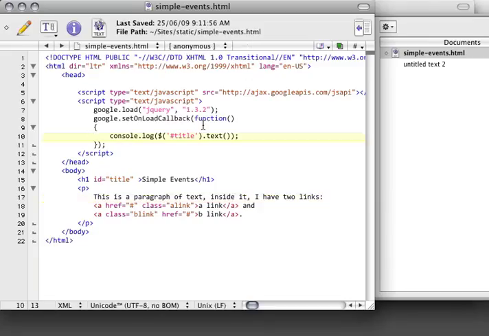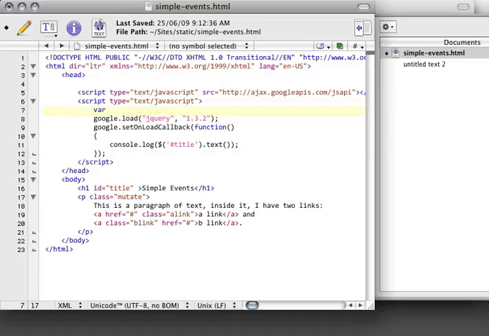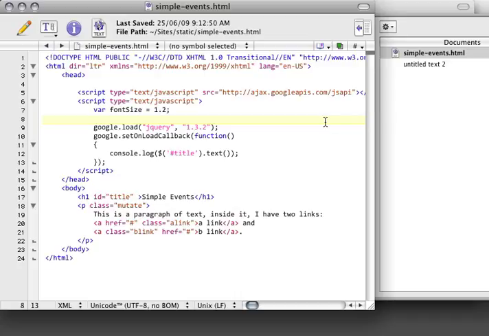So we already have the Google Content Delivery Network giving us a wonderful copy of jQuery. And so the first thing I want to do is actually mutate or change this paragraph of text by increasing the font size. So I'm going to do that by creating a class on my paragraph called mutate. This way I can access it easily without interfering with other classes. The next thing I want to do is create a public or a global variable on my page called font size. And I'm going to set it to 1.2. That's just a decimal. There's nothing special about it quite yet.